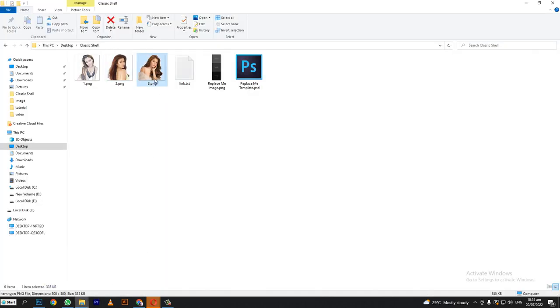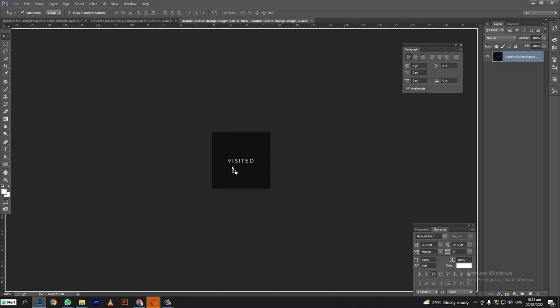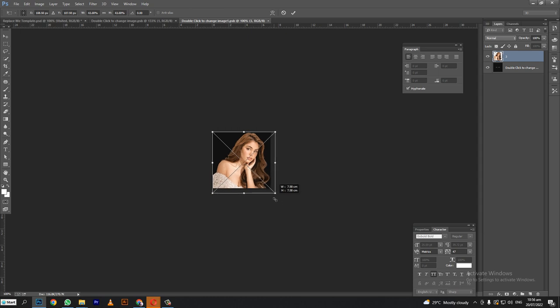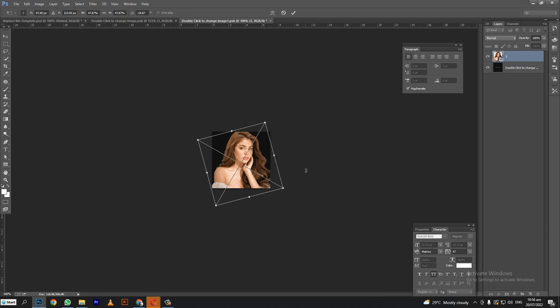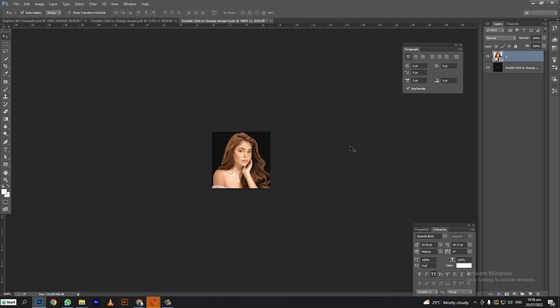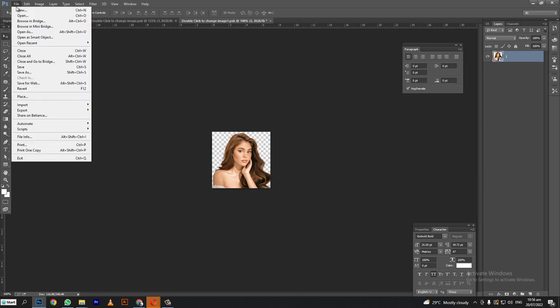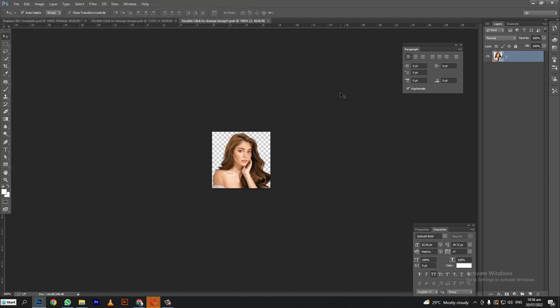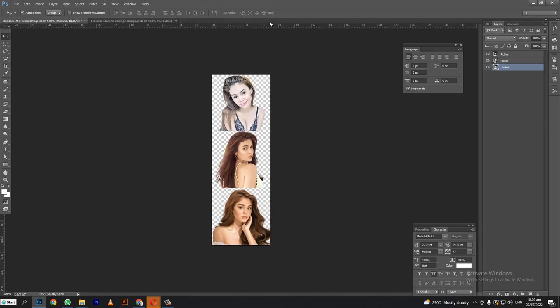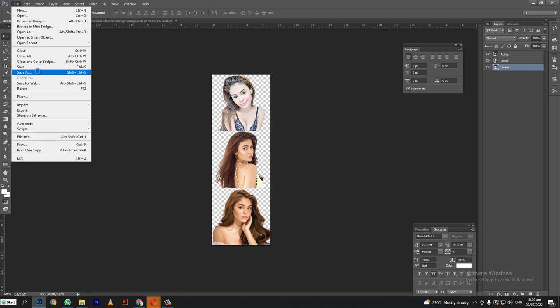Drag the third picture in the Photoshop. Delete this one. Save the file. Replace, click yes. Click OK. Now that we already replaced the template, we will save the template to PNG format.